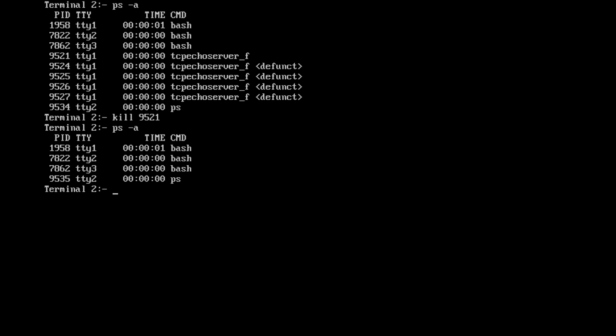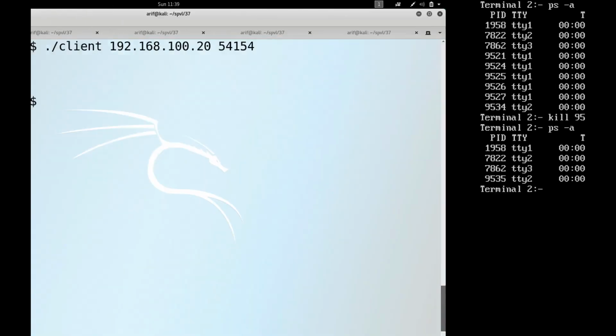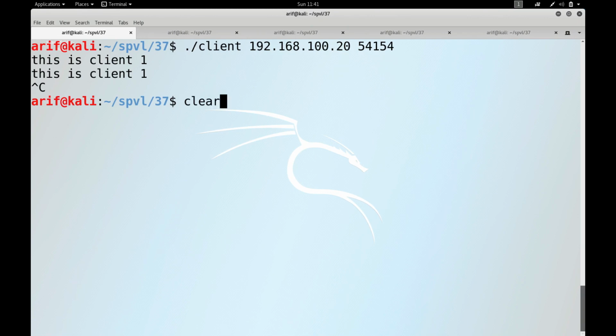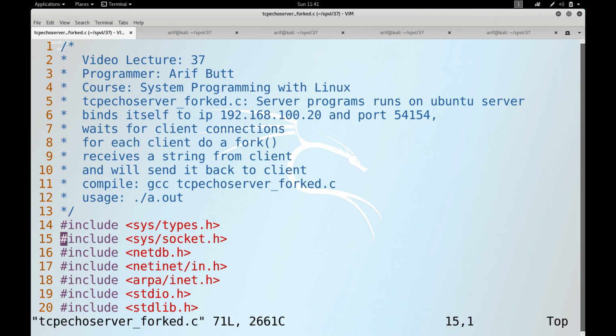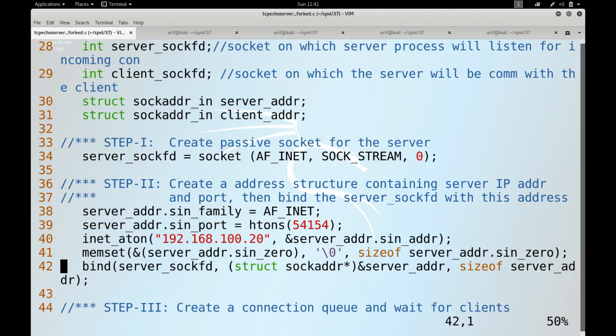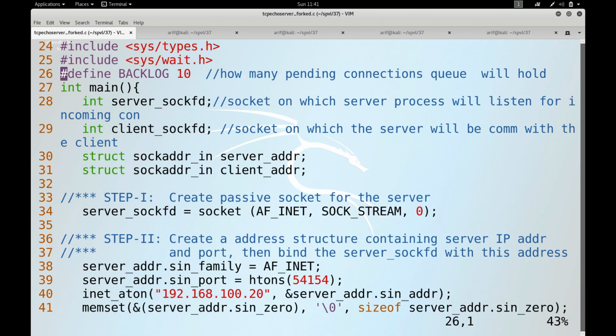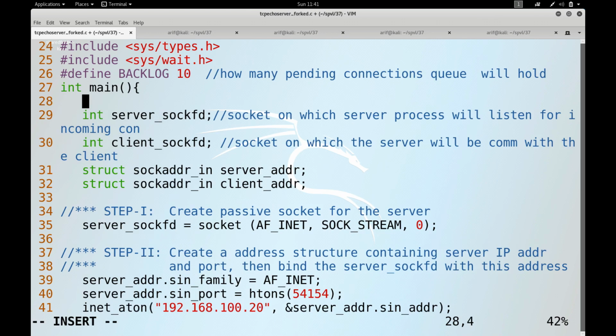So let us solve the issue by adding a few lines of code in our server program over here. Let me clear the screen and let me vim tcp_echo_server_forked.c. Okay, so we need to register a signal handler, and we all know how to register a signal handler. Inside main, we just have to say signal SIGCHLD, and let me name the signal handler Reaper.